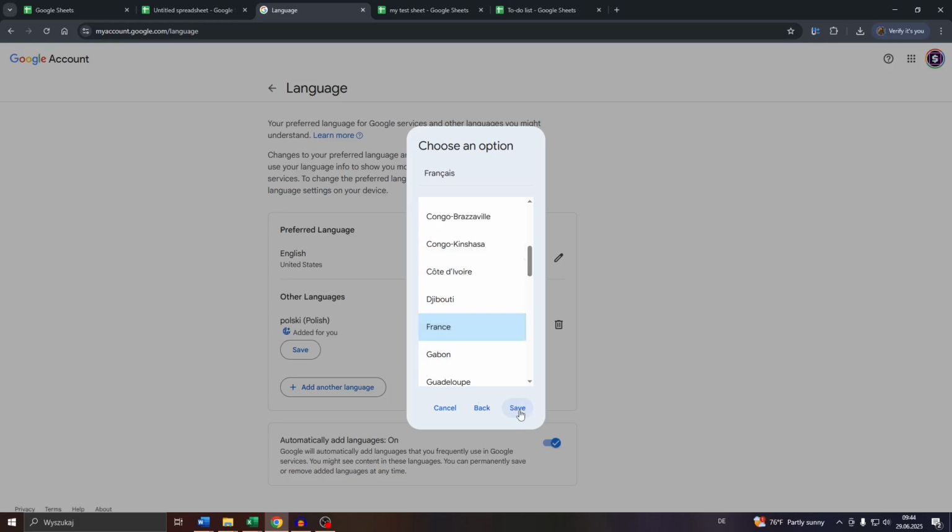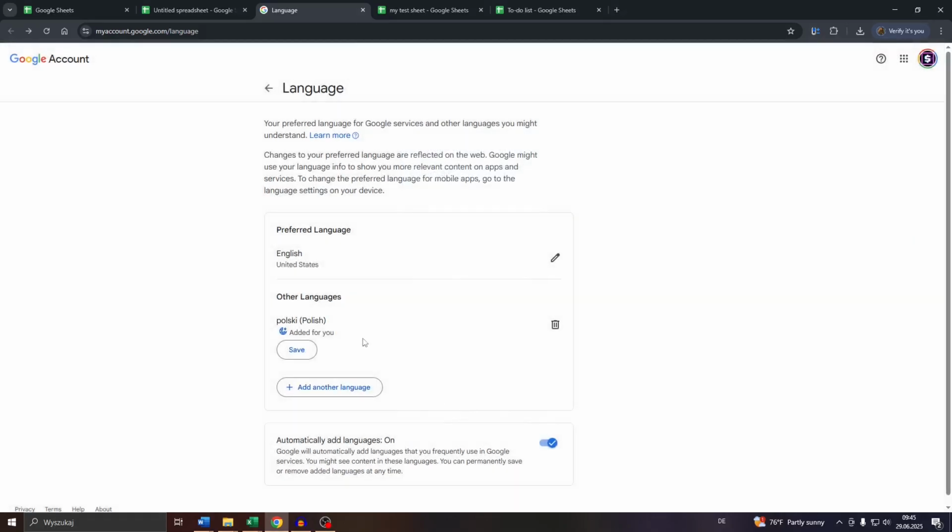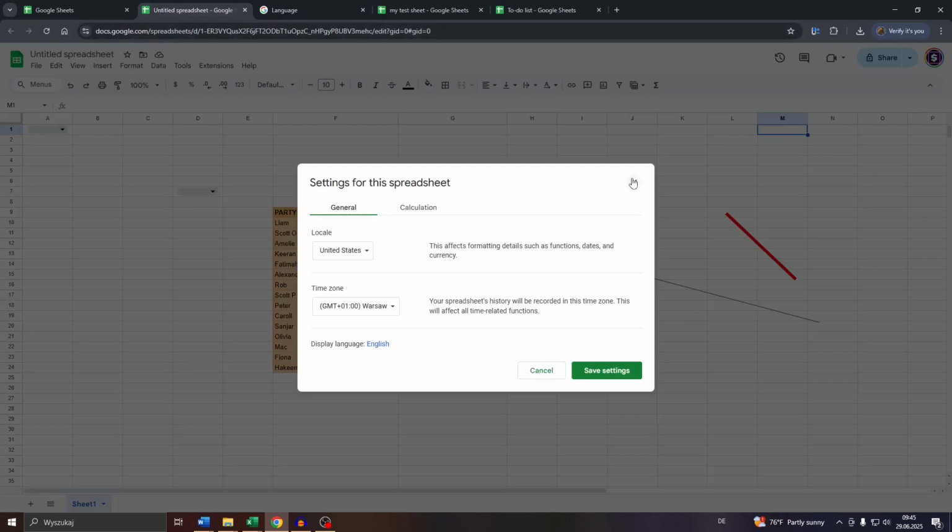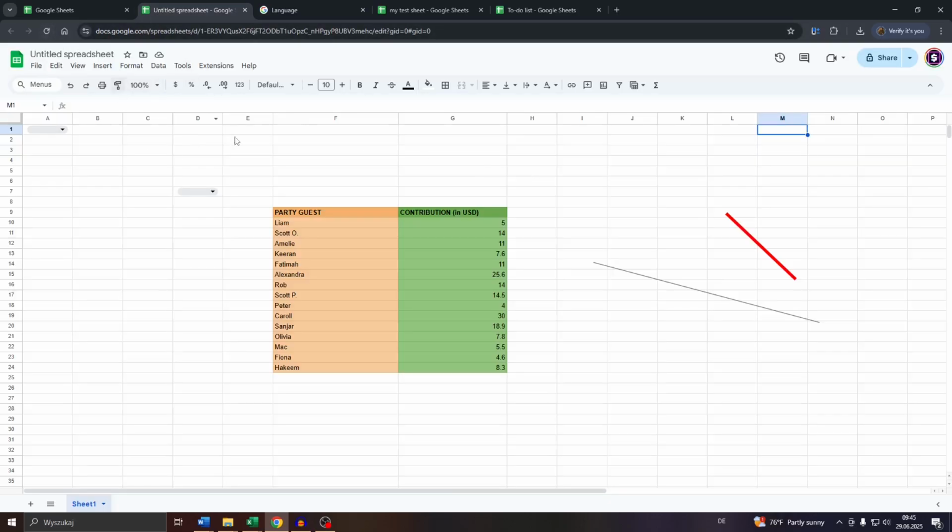After that, click on Save so that these changes may be saved, and these changes will then be applied instantaneously. Now, I don't want to do this because I would like to keep English as my preferred language, but that's how you do it, guys. Simply head over to Google Spreadsheets, press F5 to refresh the page, and after that, the interface will be displayed in your preferred new language.